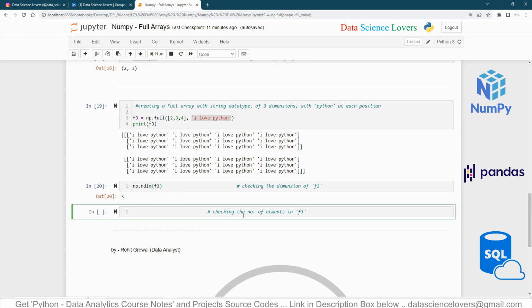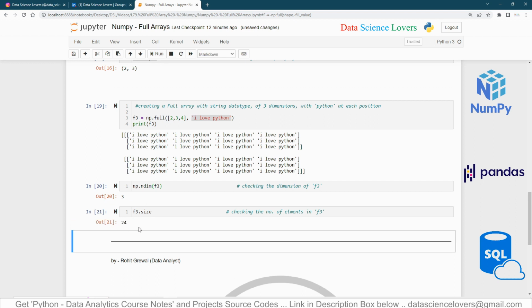And if we want to check the number of elements in any array, then we can use the size function on any array. I am using the size function on the f3 array. It is showing 24, meaning there are a total of 24 elements in this f3 array.